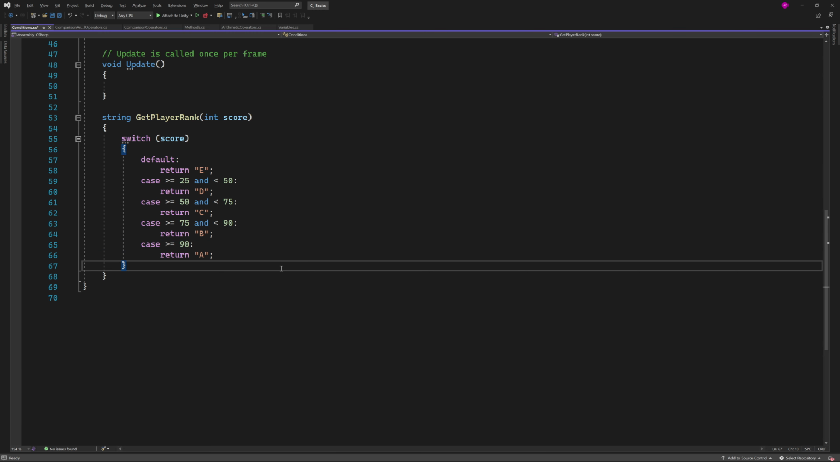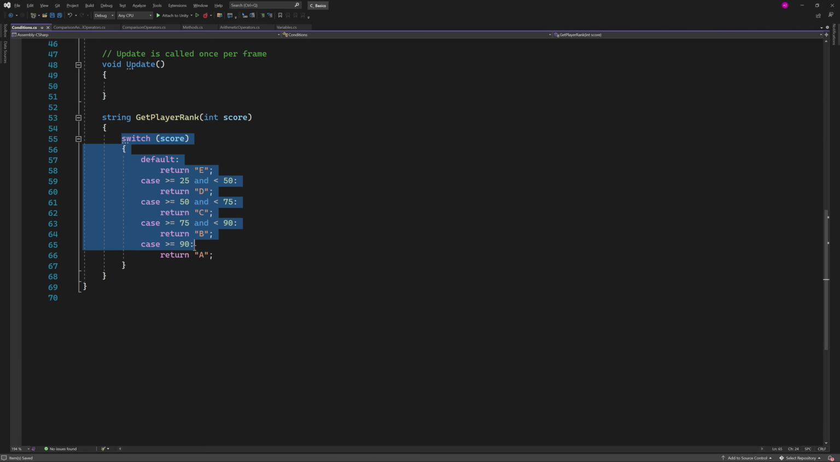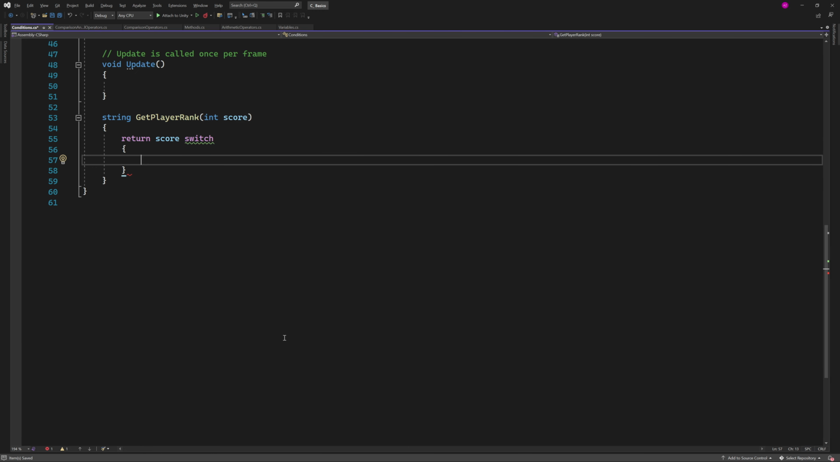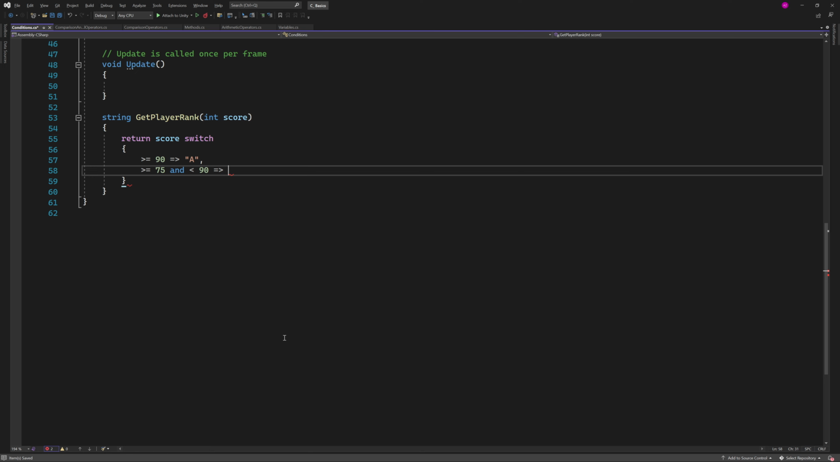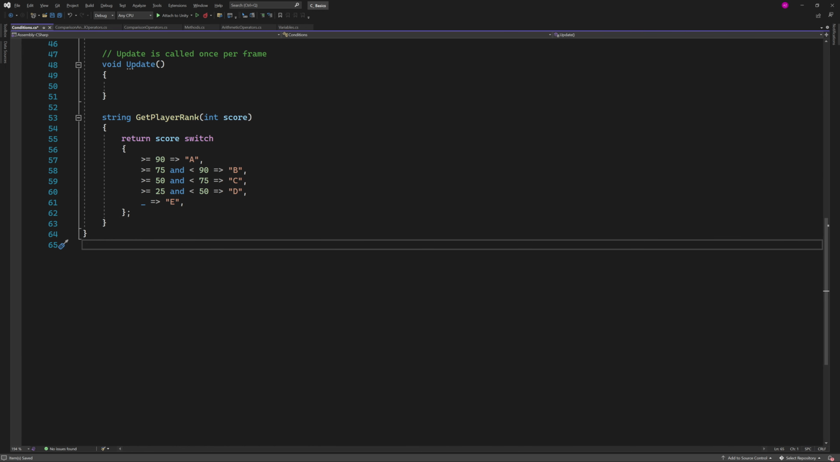When we use a switch to return a value, as in our example here, we can use another way of writing the switch. First, we write the return keyword, then the variable to be evaluated, and the switch keyword. Then, between curly braces, the conditions corresponding to the cases, a fat arrow with equal to and greater than, and finally the value to be returned. The cases are separated by commas. And the default case can be defined by an underscore. The return statement is terminated by a semicolon.